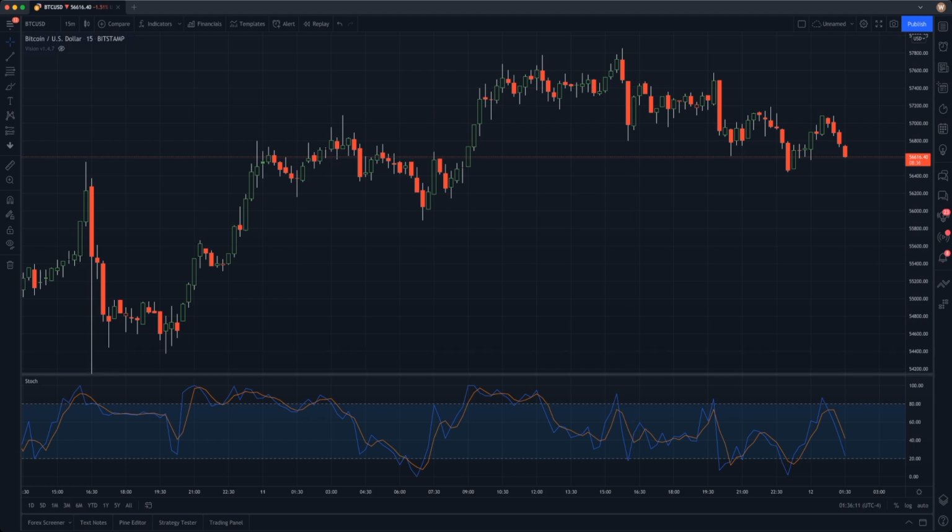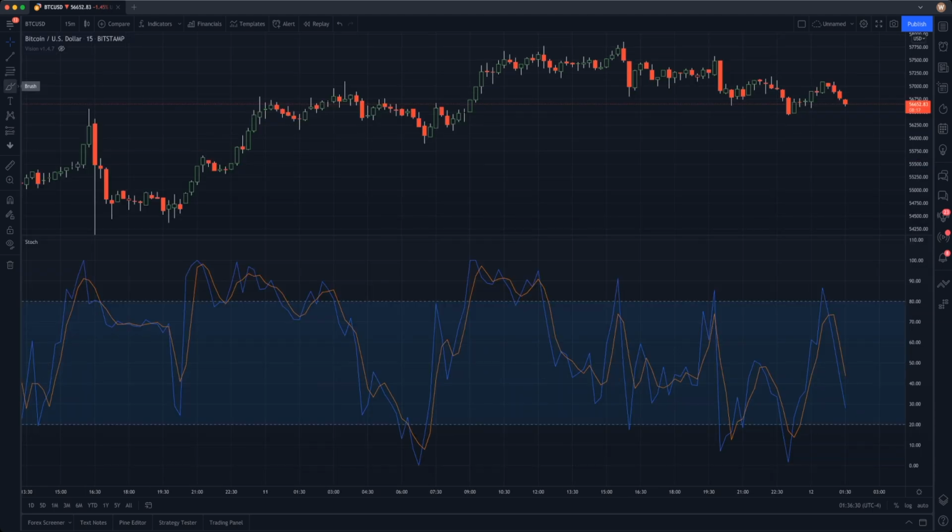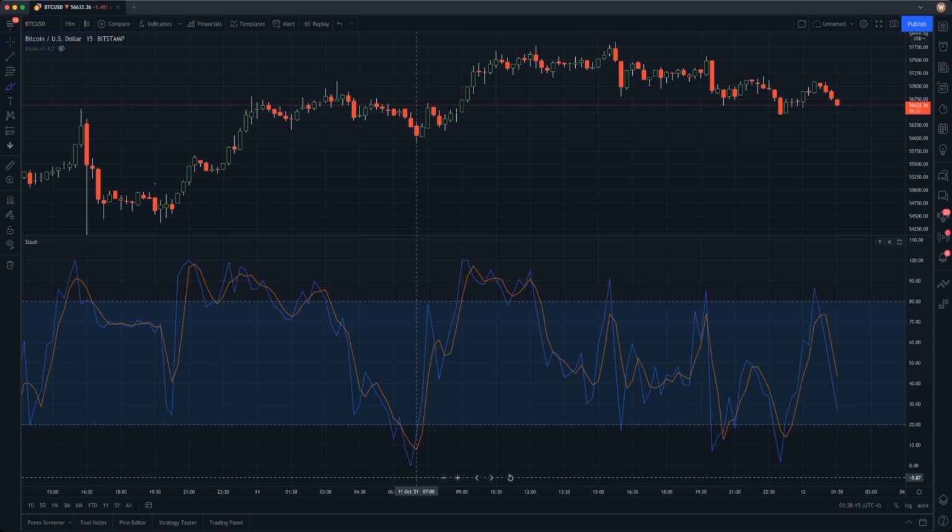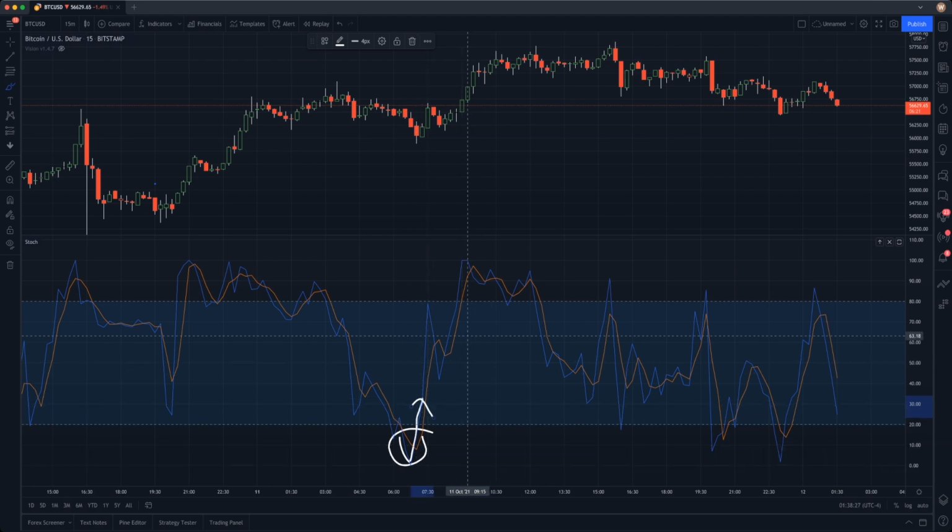Alright, let's make it a little bigger. Just two things I want to go over, and then I'll shrink it back down and show you how I use it. What I'm looking for here is the blue line to cross over the orange line for a long position, to the top side of it. And for a short position, we're looking for the blue line to go underneath the orange line. So keep that in mind.